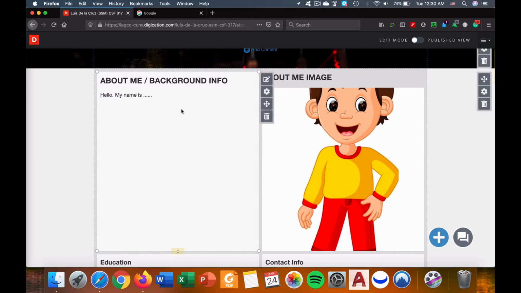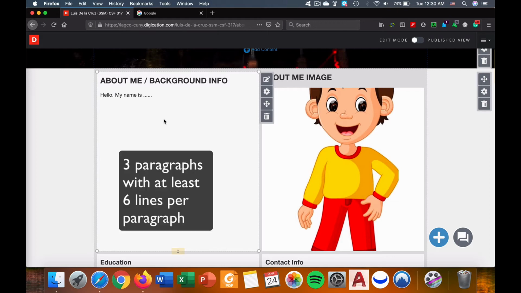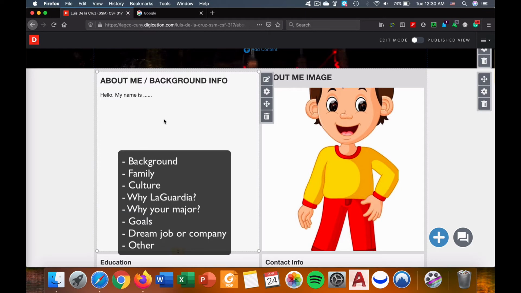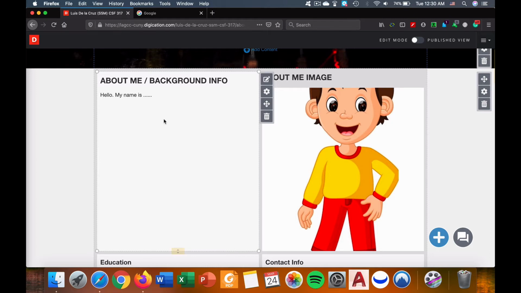So as I said before, in the About Me section, you will have to complete by writing 3 paragraphs with 6 lines at least. And you will have to explain about yourself. You can just write something about your background, your family, and in the second paragraph, you can just write about why you chose LaGuardia, your major, and what you are expecting when you graduate. In the third paragraph, you can just explain what your dream job or your hobbies are. It's not in that order, you can just choose anything that you want to mention in your About Me, okay?